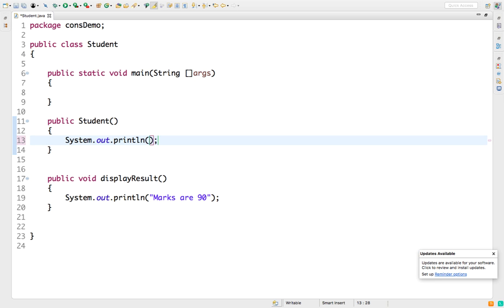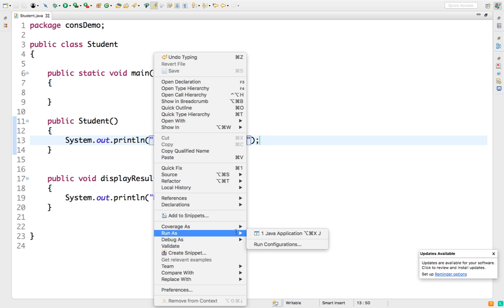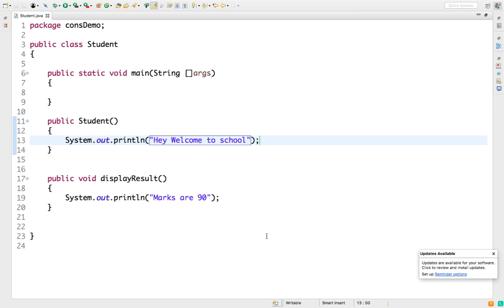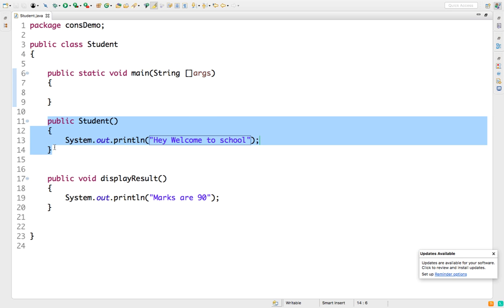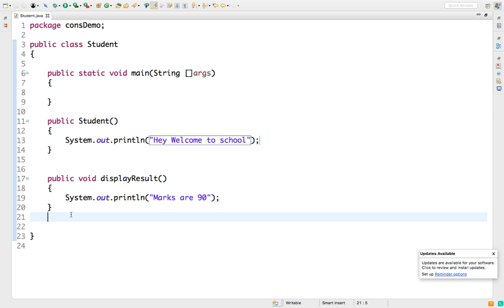Now let me add one statement: hey, welcome to school. Okay, so let me run this code as of now. No console output. Why? Because public static void main is totally blank. We don't have any entry point, we don't have any exit point, so it is not executing the constructor or the method. Now you can easily relate when I say constructor will get invoked automatically as soon as you create an object. As of now we have not created any object, so it is not going to call any constructor.